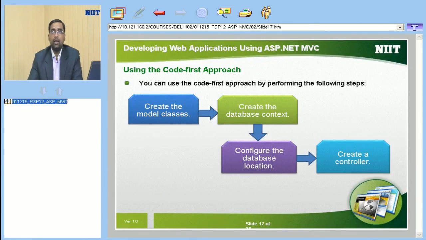Now you can use the code first approach by performing the following steps. So now I'm going to show you how you can use the code first approach in your application. The first step is to create the model class, or if you have more than one, you can create more than one class also, depending on the requirement. So create the model classes.